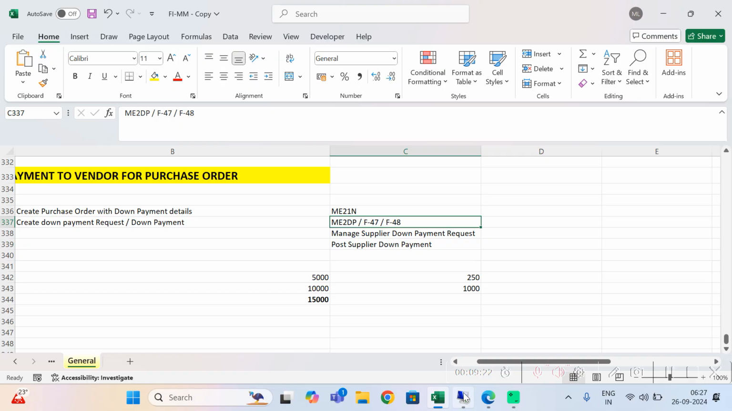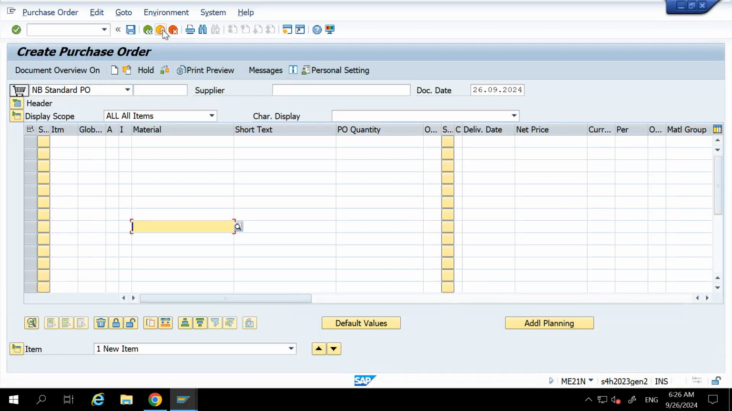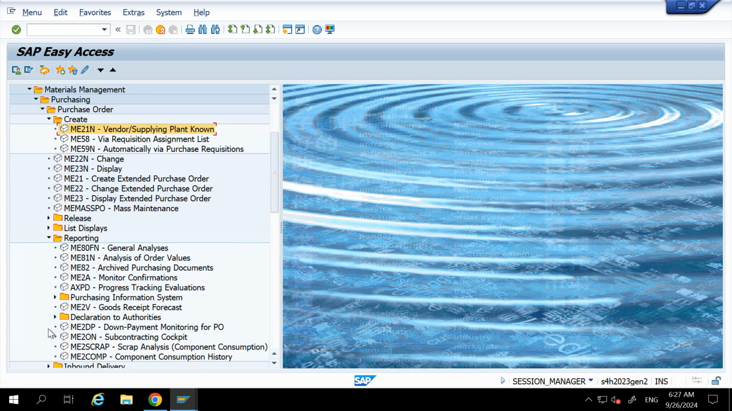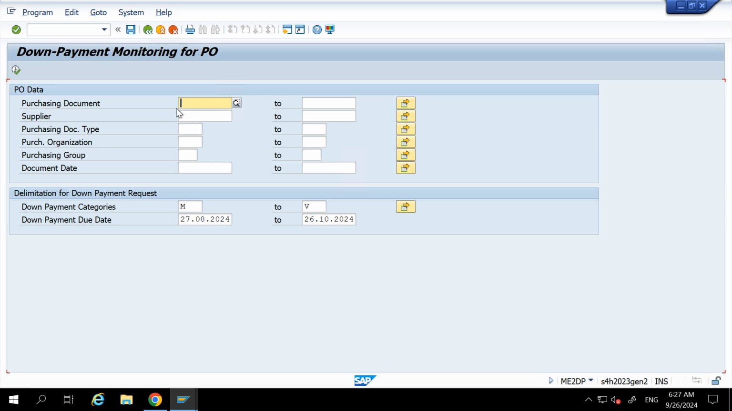ME2DP. So go back. You can go to your reporting and here ME2DP. Double click on this one. You have to give the purchase order which you have created. All other criteria you have to give and execute it.